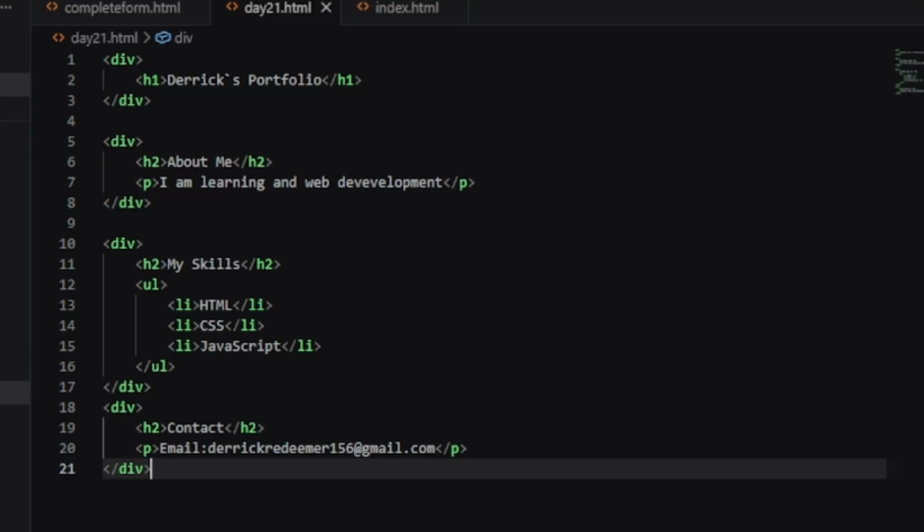Excellent work. Today, you have learned about the div element, one of the most important building blocks of modern web development. Although it doesn't change the appearance of a web page by itself, it helps developers organize content into meaningful sections, making websites easier to build and maintain. In our next lesson, that's day 22, we will learn about the span element, and see how it differs from the div element.